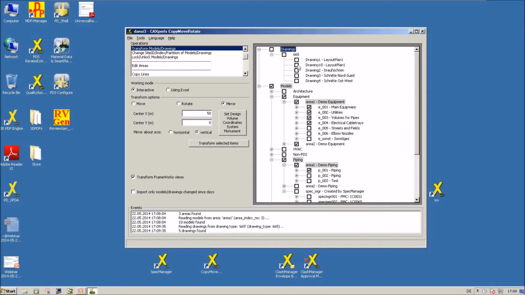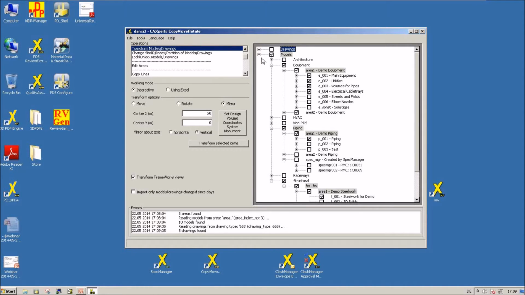What does the transformation of drawings mean? Transformation of drawings means you can move the view information to the new place, and this is also very helpful when you have copied the drawings, then you can move the drawing content to the right location.